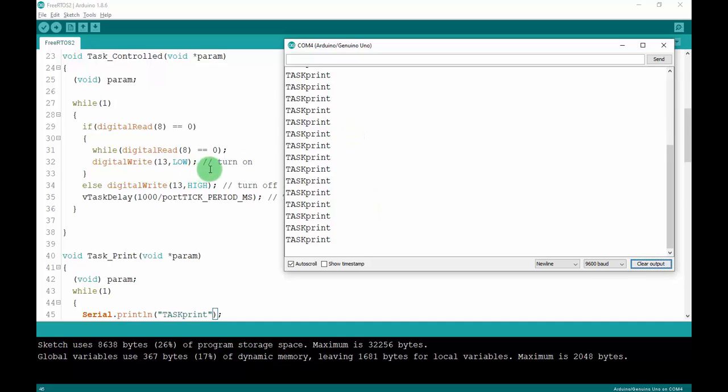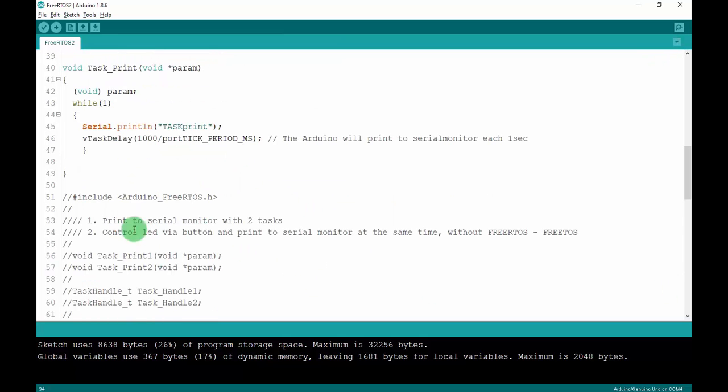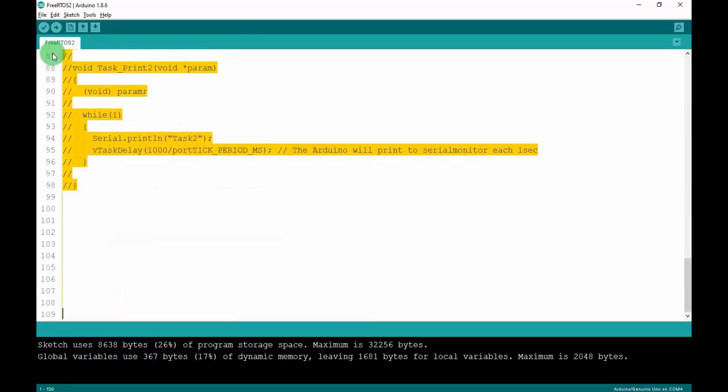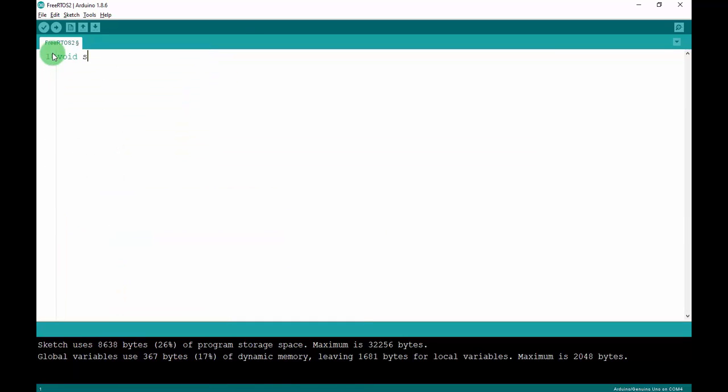Now I will try the code the normal way, without FreeRTOS, and see what happens when I press the button. Okay, now I will delete all of this. I have void setup.